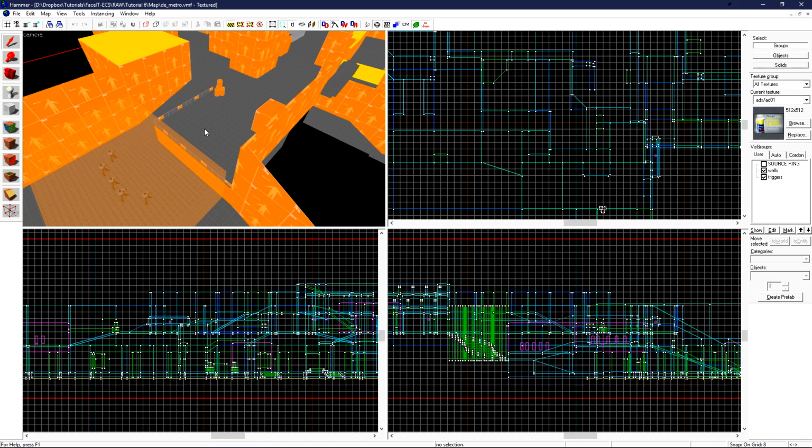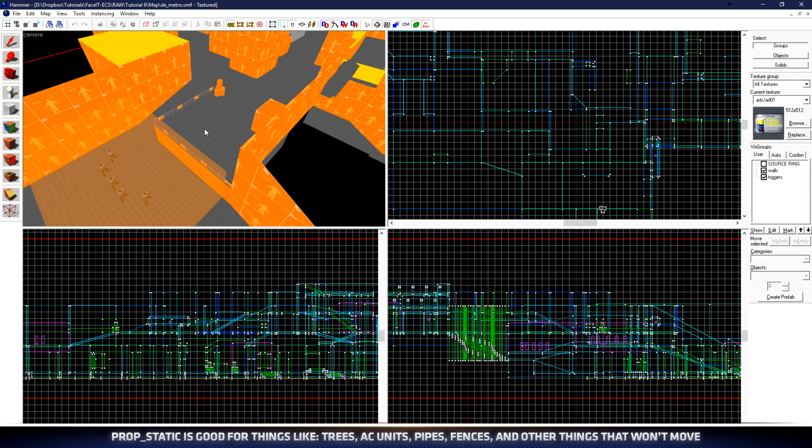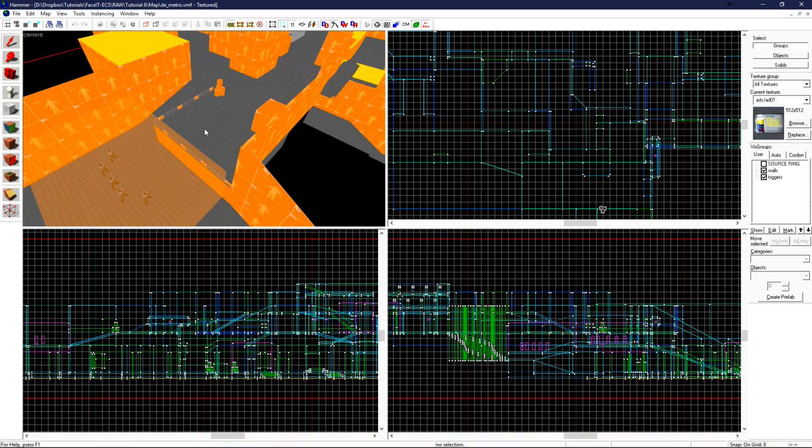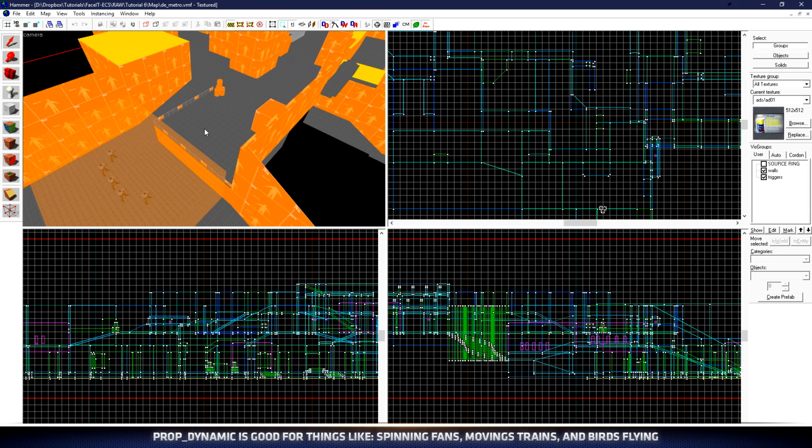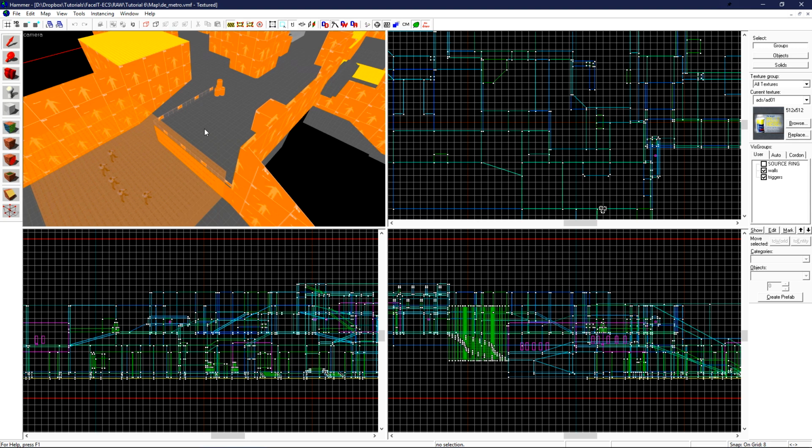Props are essentially models that can be placed throughout your level to add extra detail and provide more immersion to your players. There's three main types of props that Counter-Strike Global Offensive uses. There's the prop static, which is a static object that never moves. A prop dynamic, which is an object that can move with an animation, or if it's tied to another object, which we'll end up covering later. And the prop physics, things like soda cans and milk crates, things that should be affected by physics in the world. Since prop static is the most common, let's start with placing a few prop statics in our level.